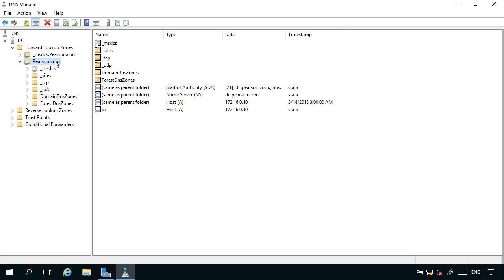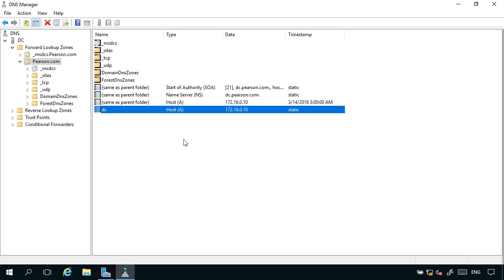Zone is the term we use to describe an element of the DNS namespace stored on the server somewhere. A forward lookup zone is one which takes a name and converts it into an IP address. So unsurprisingly, within this zone, we can see a server called DC. It's got a type of host A, so it's a host record, and a data element of 172.16.0.10.